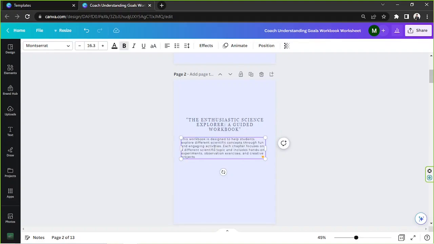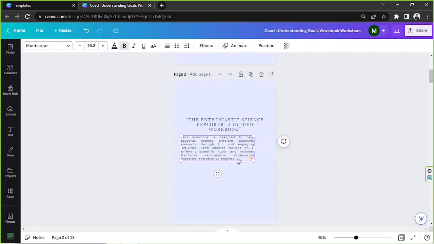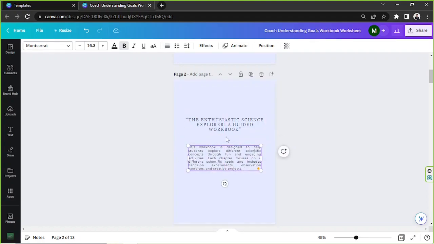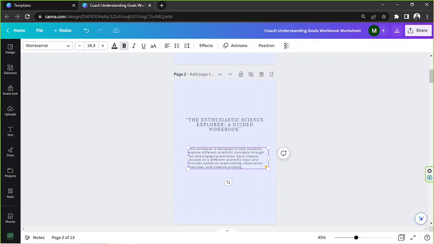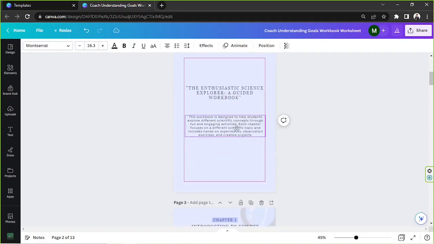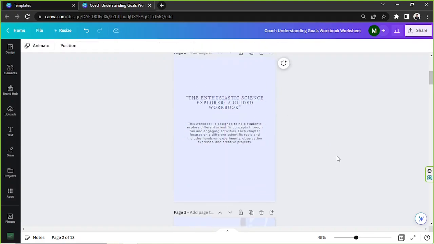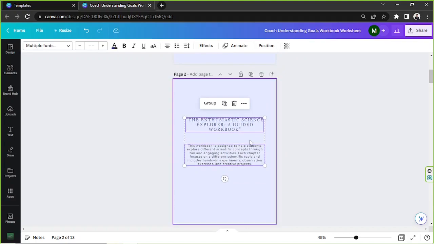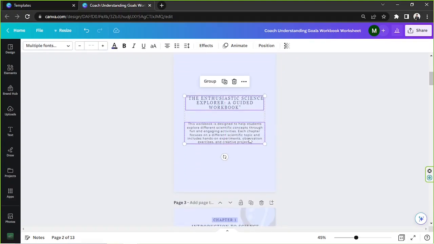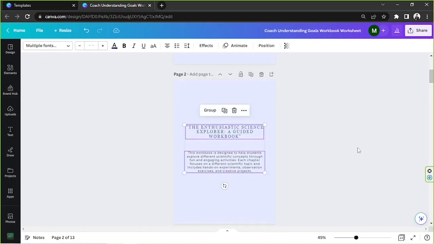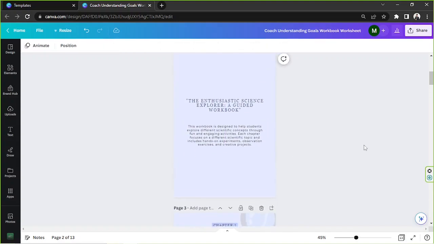Maybe we could also properly align this text. Let's choose a good alignment. Maybe this one would do. Or maybe align it to the left. Or in the middle. We're going to select all of them so that we can place them both where we want to place them at the same time.